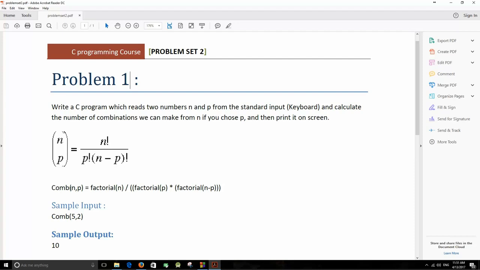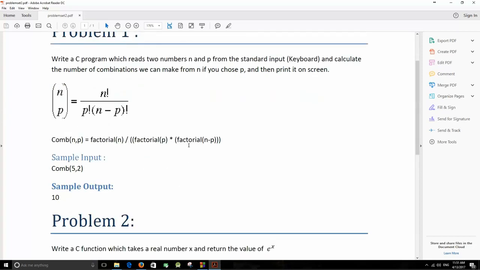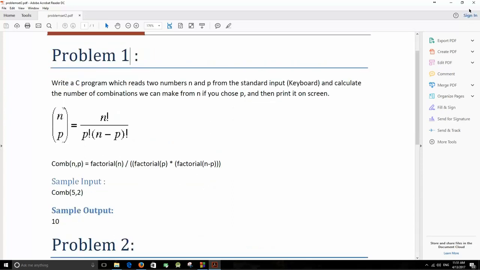The combination of n, p is factorial of n divided by the factorial of p multiplied by the factorial of n minus p. As you can notice, it involves creating the factorial function, which we have covered in the course. If you get back to the videos of the course, you can see one of them contains the factorial. For example, if we give it the combination of 5, 2, then the sample output will be 10, okay? So let's start working on this problem.